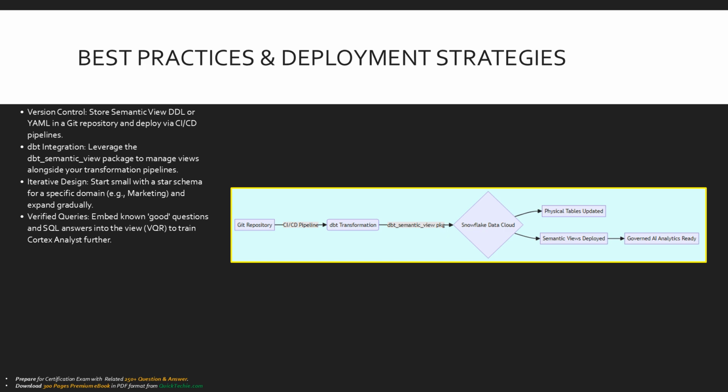Our final diagram shows the gold standard deployment architecture. It begins on the left with your code safely in a Git repository. Your CI/CD pipeline triggers a dbt transformation run. Thanks to the dbt semantic view package, Snowflake executes both tasks simultaneously. It updates your physical tables with the latest data, and it deploys the updated semantic views to match. The end state on the right is a fully synchronized environment where your governed AI analytics are perfectly aligned with your physical data layer.